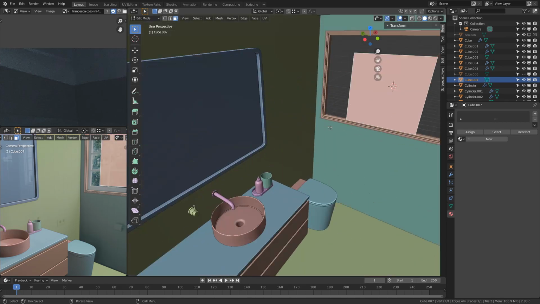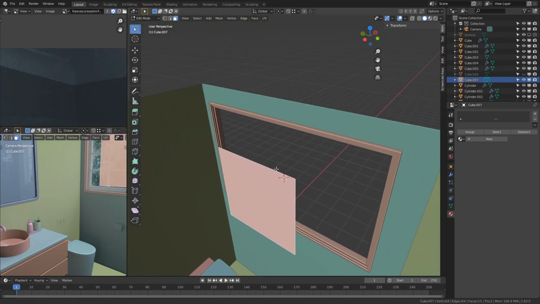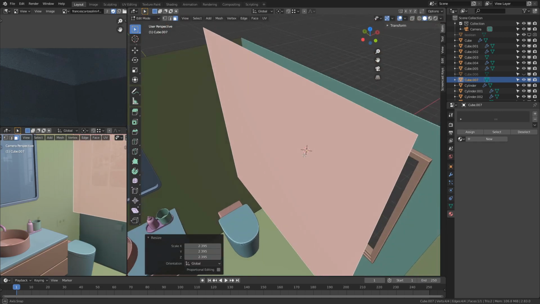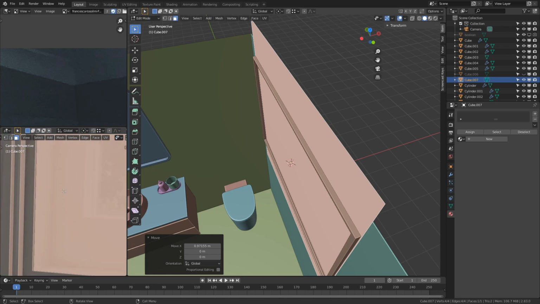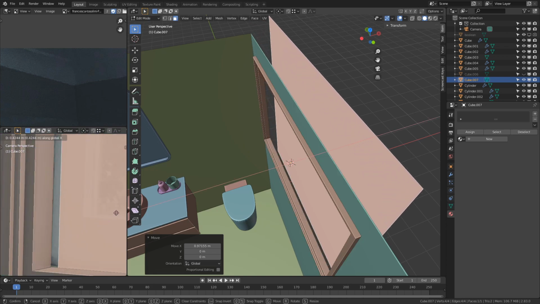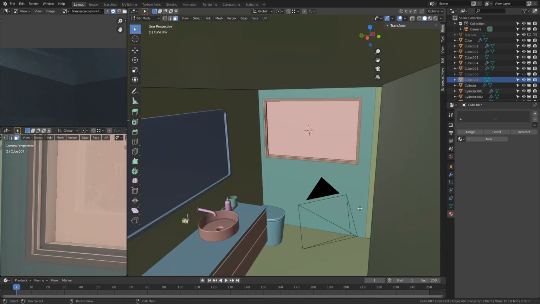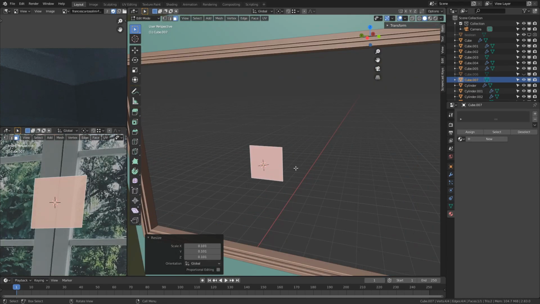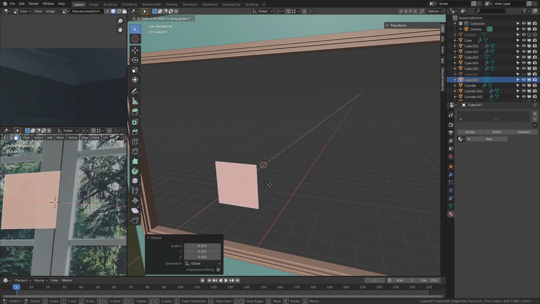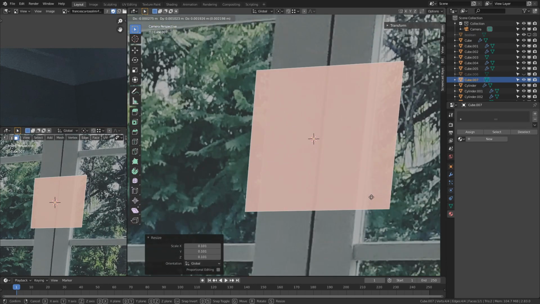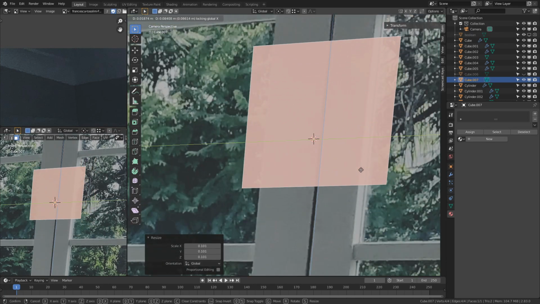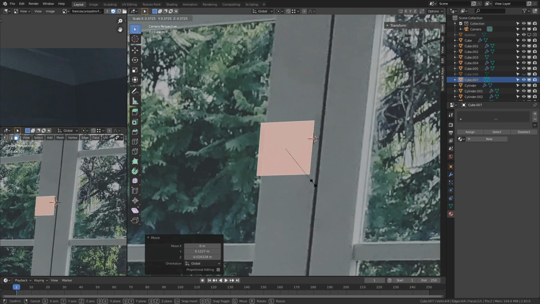There is a faster way to select them, but obviously I didn't do it like that. Now scale this up and G and X and move it back. Now what we're trying to match is this window pane. So over here. Okay, and then we can scale it back down. Now remember, you're not allowed to move it in the X direction, just the Y and the Z direction. So G and Shift X to lock it in the X direction and move it here, scale it down. G, Shift X, move it here, scale it up.